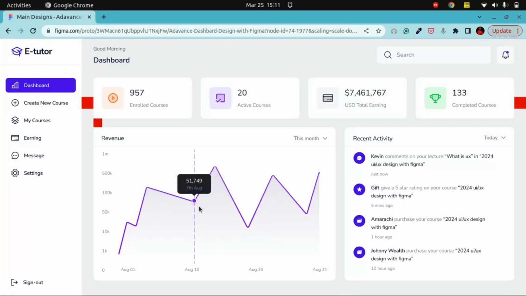Hey guys, welcome to part 1 of Advanced Dashboard UI/UX Design with Figma. In this particular video, we'll be starting with our design brief, creating our mood board, then diving into details of how we can create our actual dashboard UI design from the mood board we have created.